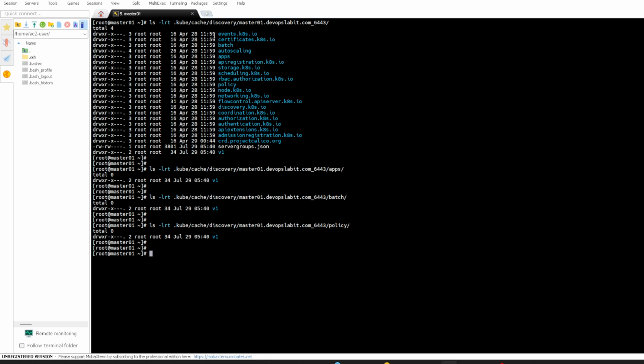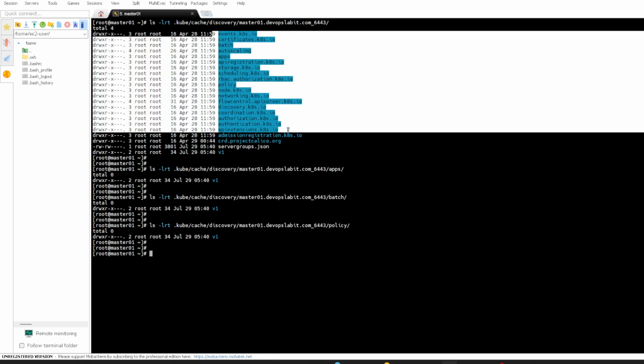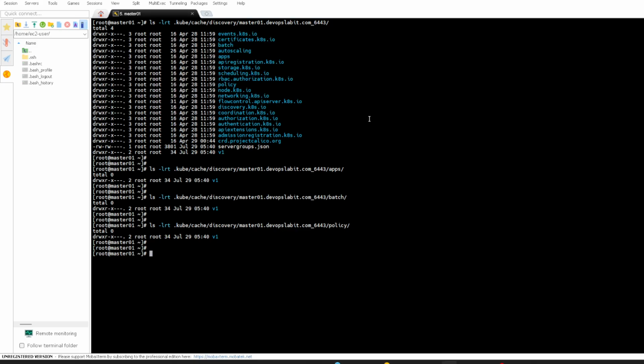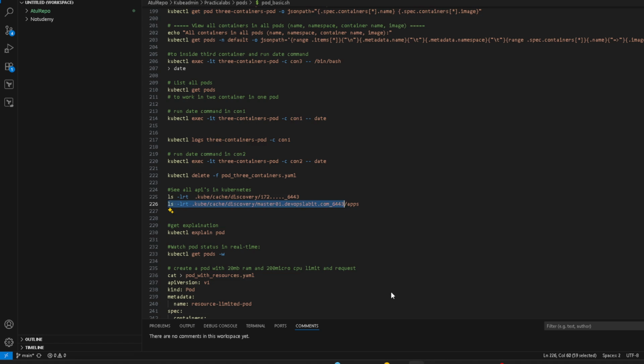In case policy is not working, or your jobs are not working, then we have to come inside and check whether this is available or not, or maybe somebody deleted it. These folders were all given by Kubernetes only. It's not like we installed them; they come when we install Kubernetes. Now let's move toward explain pod.